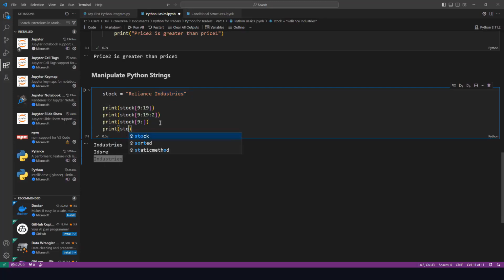I can also say print stock of :7. That means you print everything and stop at the 7th character. Now, in that case, what should be the output? Anybody? You can just type it out. I'm just putting :7 over here. That means from the start, it should print 7 characters, right? R is 1, 2, 3, 4, 5, 6, 7. Maybe I'll keep it as 8 so that it prints everything. Reliance will get printed over here. So let me execute. You can see that it prints Reliance over here, right?